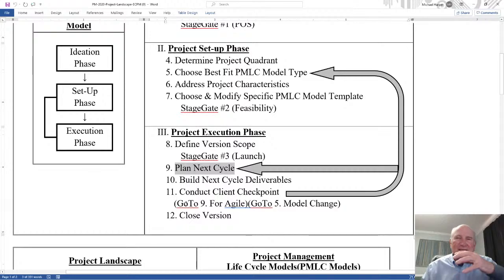Okay, this is not set in stone exactly how you do it, but this is, for example, a cycle. Then you build your next cycle deliverables, and then you conduct client checkpoints, and then you do it, and then you have your client checkpoints. Now notice, the client checkpoints, step number 11 is critical.